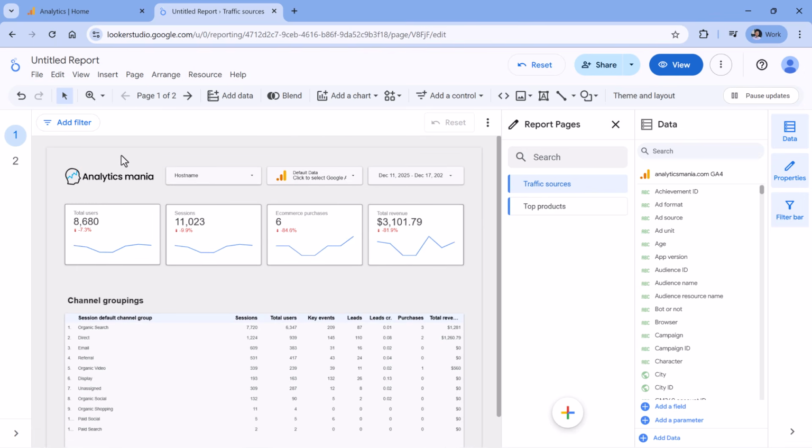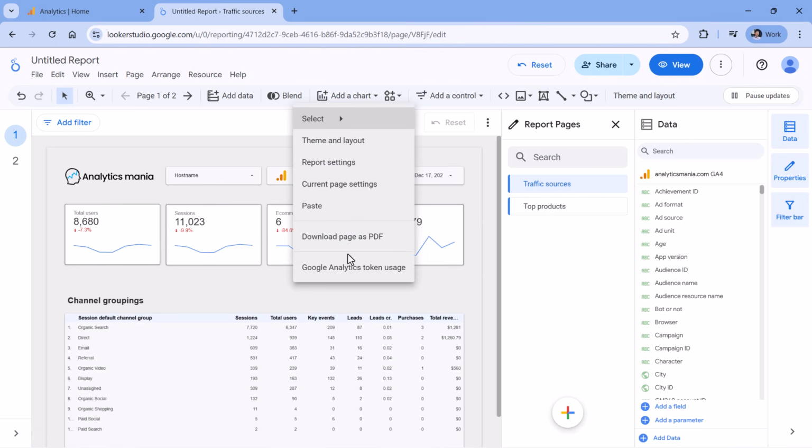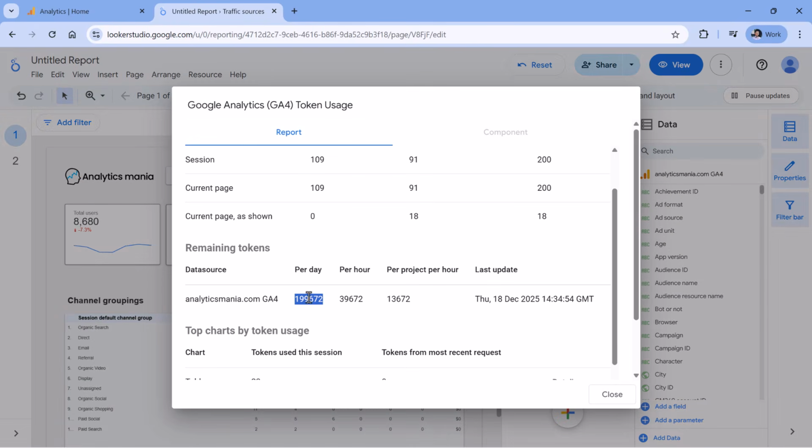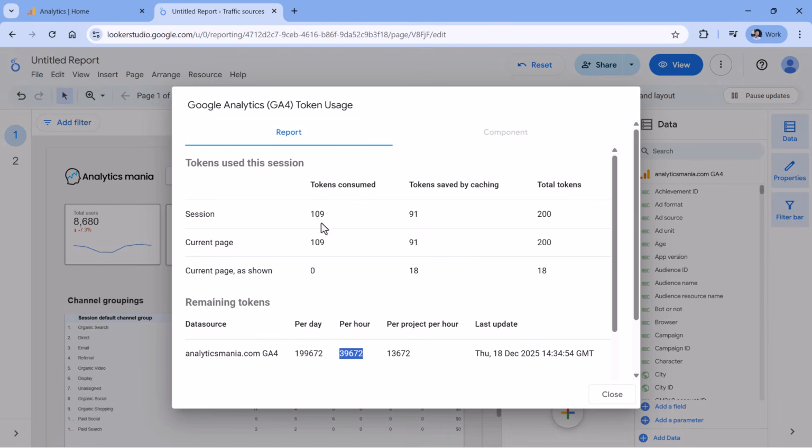So somewhere on the background of the report, do the right click, and then Google Analytics token usage. So as you can see right now, this is the daily limit, this is the hourly limit, and this is how many tokens have I consumed already. So each widget, each report, it will use a particular amount of tokens. So if hundreds of people are looking at this dashboard, each time the report is loaded or the widget is loaded, that will use tokens. And if you exceed the hourly quota, then some of the widgets will stop working temporarily.